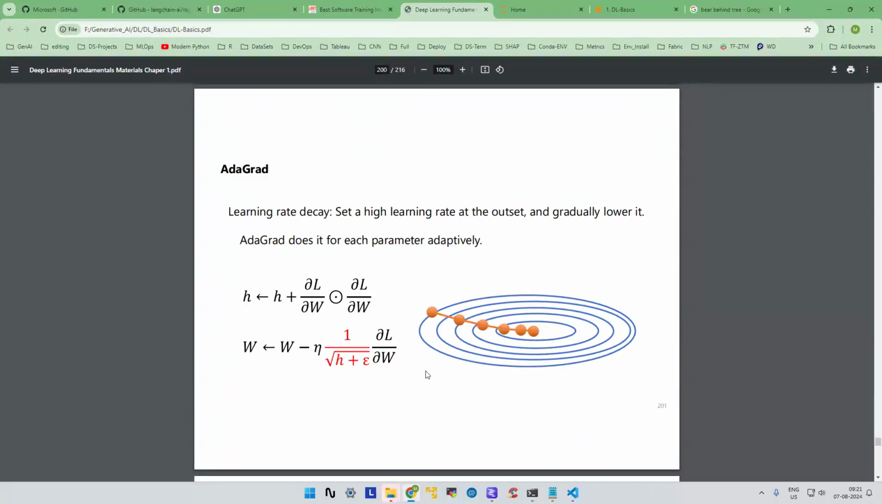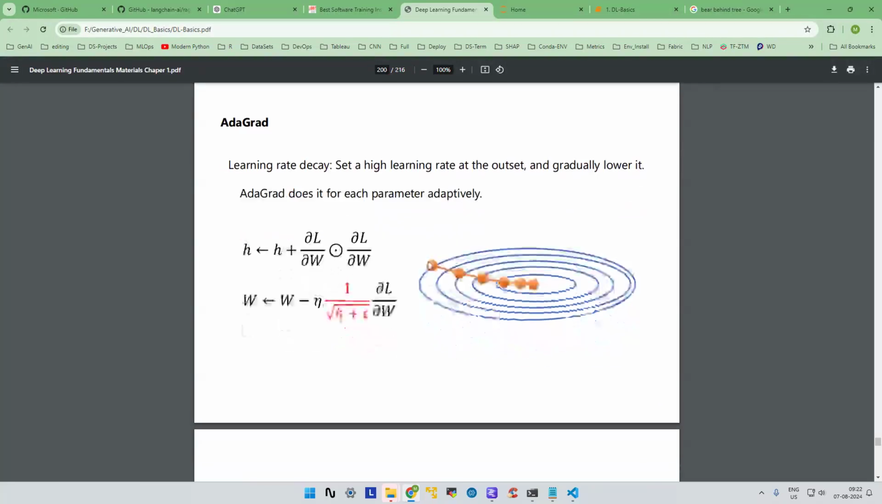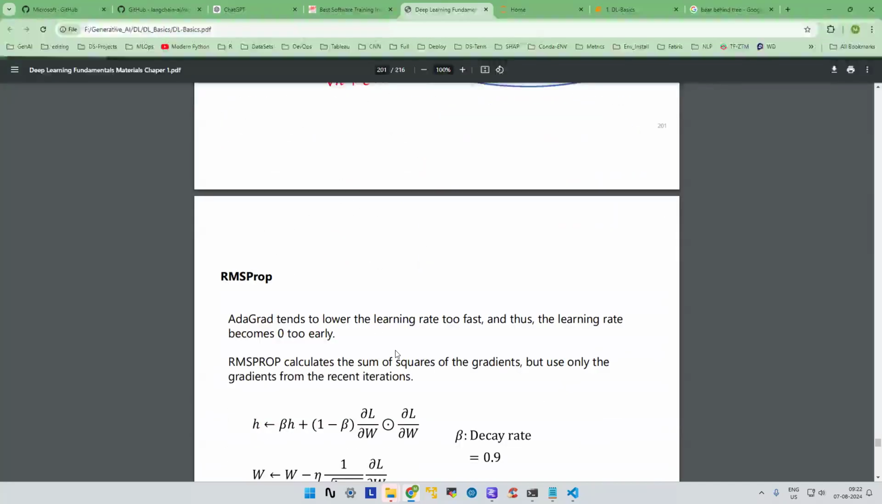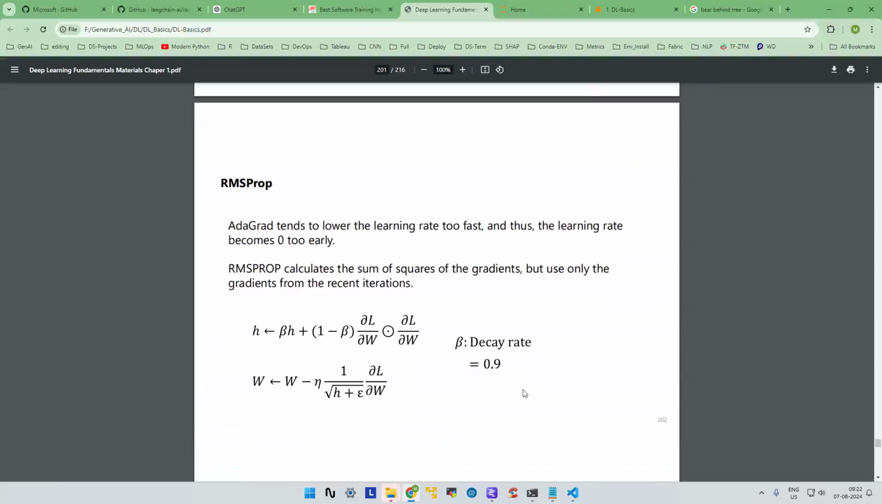But one new thing they brought is this error part, wherein there is a possibility that it may have an error. And this epsilon is basically the error. It's a constant value that they came up with after experimenting on several data sets. RMSProp, you can see, tends to lower the learning rate too fast, and thus the learning rate becomes zero too early. AdaGrad has this issue, that there's a possibility that it becomes almost zero at a very fast rate.